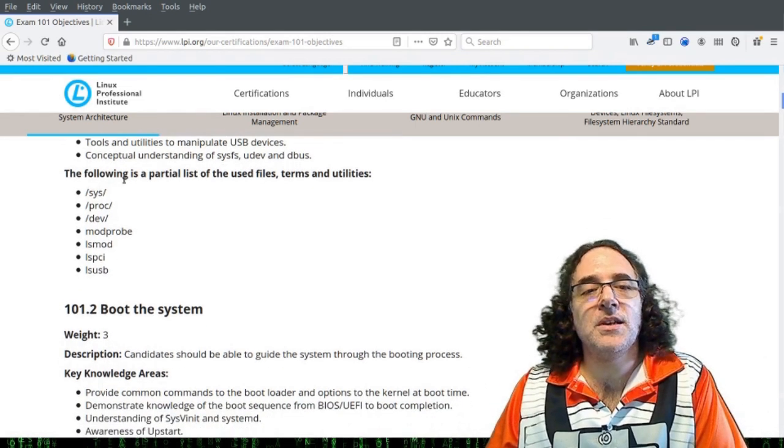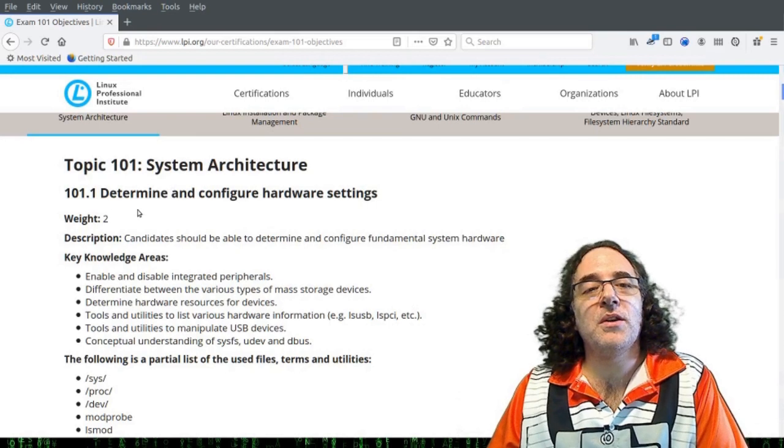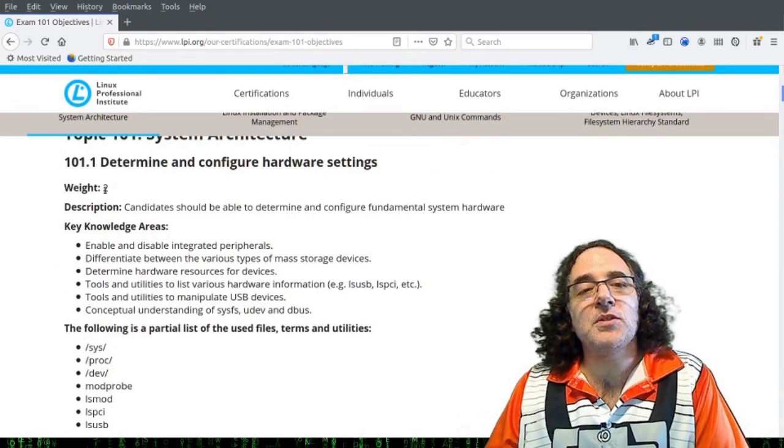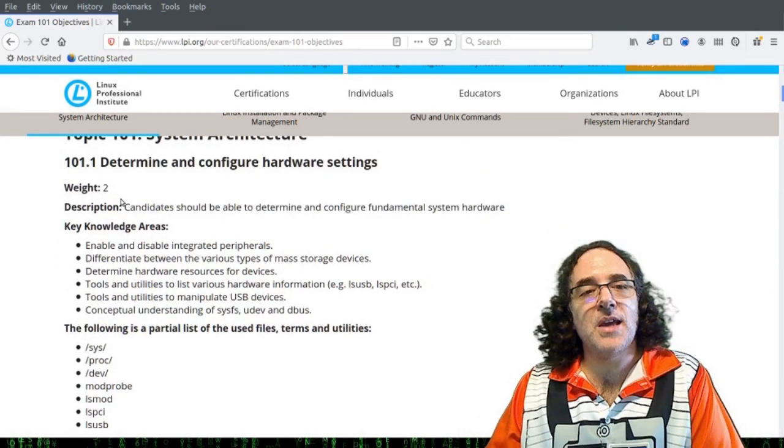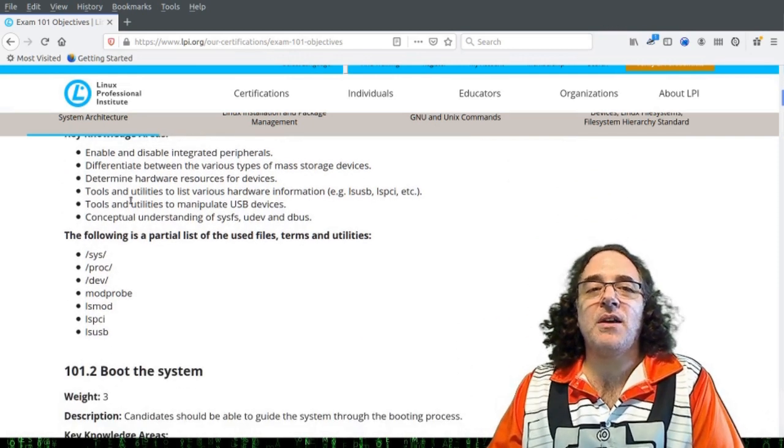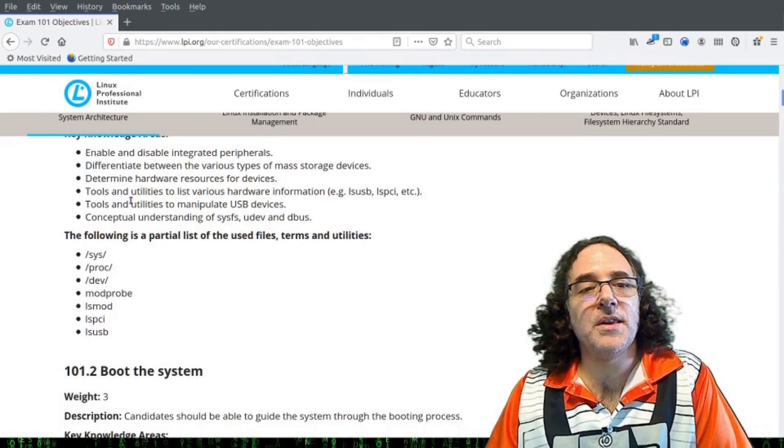So that's it for this lesson. We have at least covered now, in two parts, 101.1. We did spend much more time than the weight of 2 that is required for the exam on this, but I like to provide the background so you actually understand why these things work the way they do.